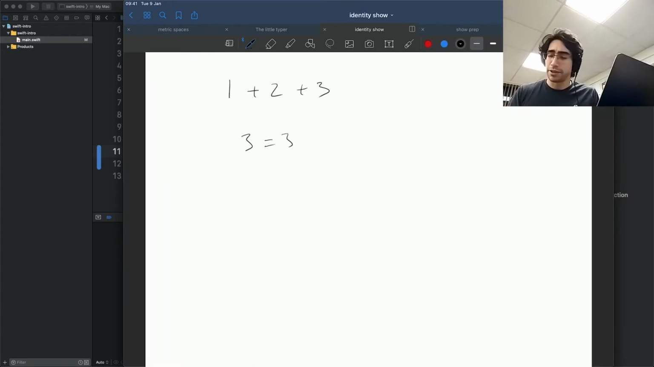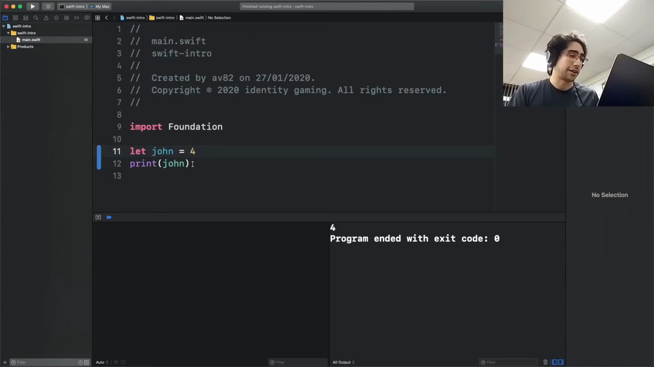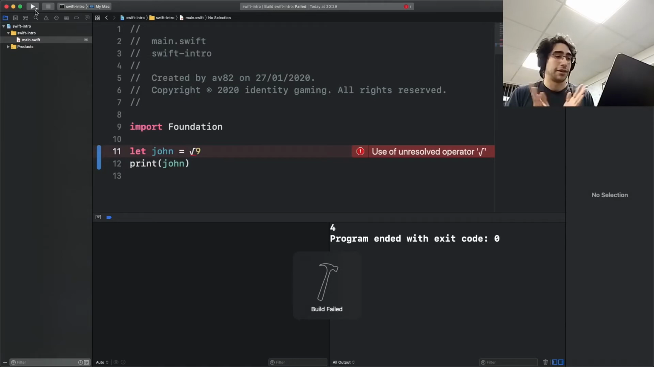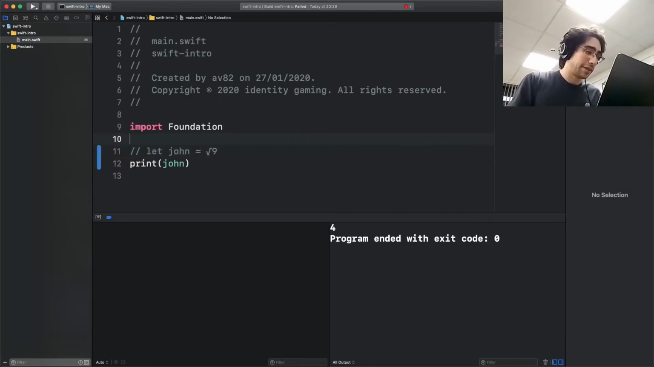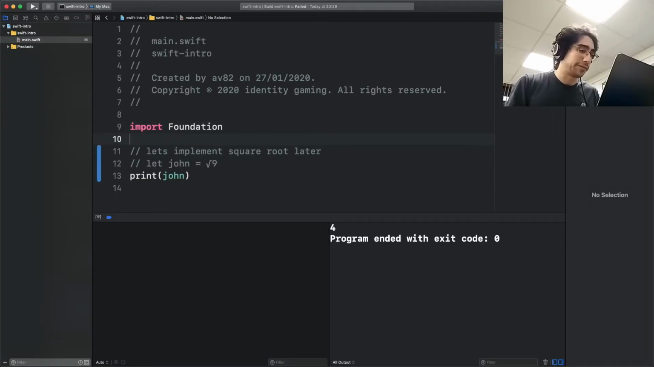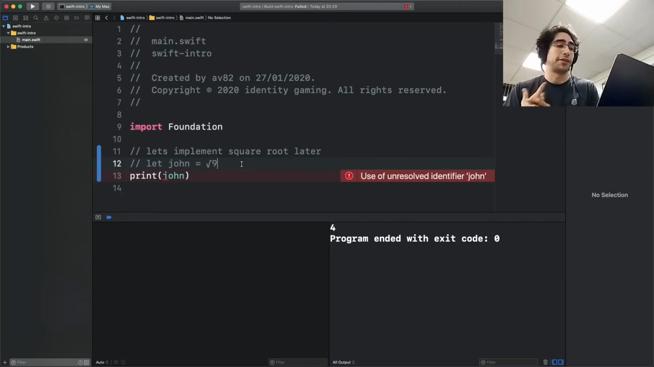Can you do something complicated like root 9? You can't. You could, but by default you can't. And we're gonna see later how you can. I'm gonna write a note: let's implement square root later. So you can't do square root, and the reason is this function square root is not implemented in this way.